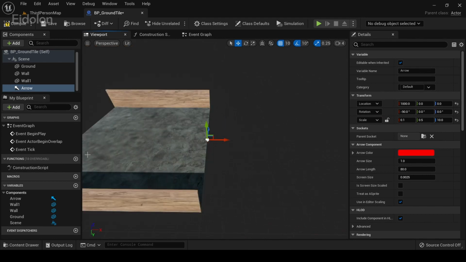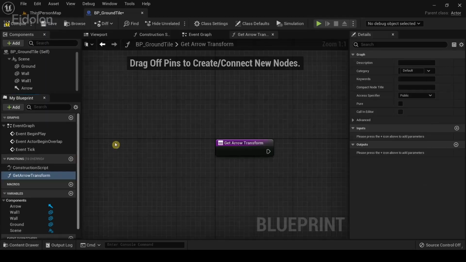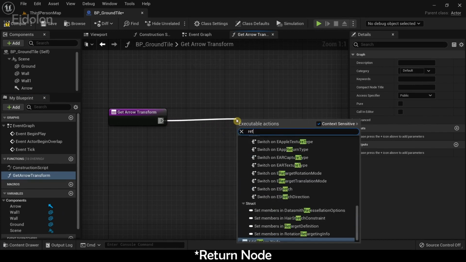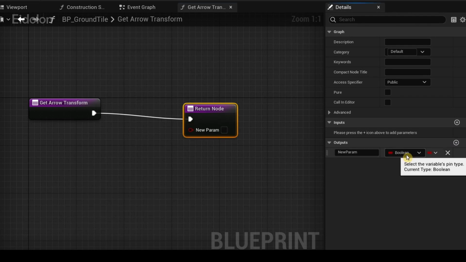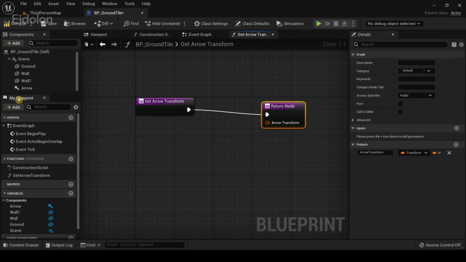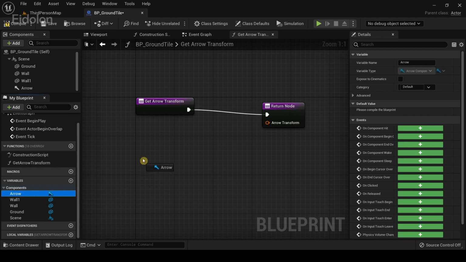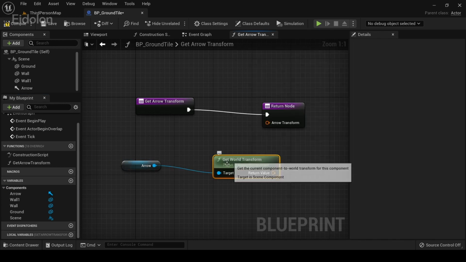After that, we're going to create a new function by clicking on this plus icon over here, and I'm going to name this get arrow transform. In this function, I'm going to drag and type return. In the return node, we're going to press on this plus icon over here and change the variable type to transform. Give it a name, arrow transform. Now back under My Blueprint, under variable components, select this arrow and drag it over here, and we're going to get the value of arrow. With this value, we're going to drag from arrow and get its world transform, and this transform value from get world transform will be connected to the arrow transform.